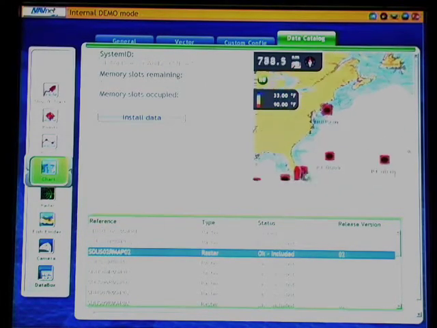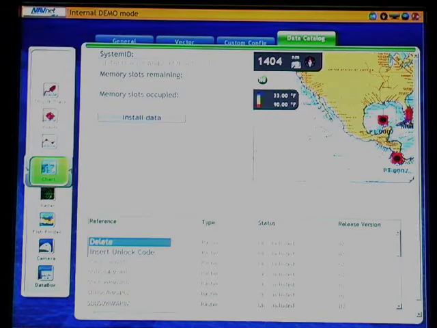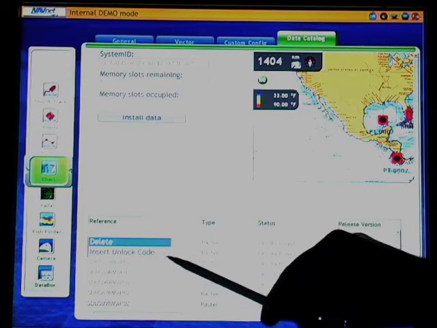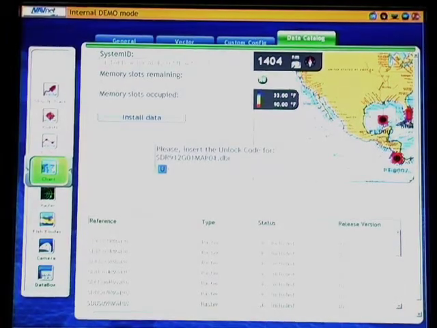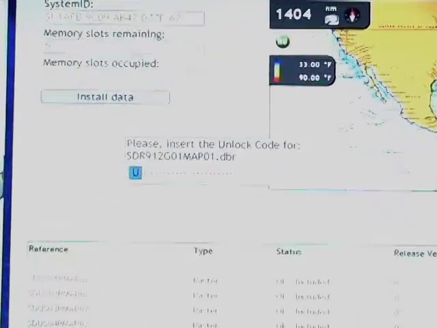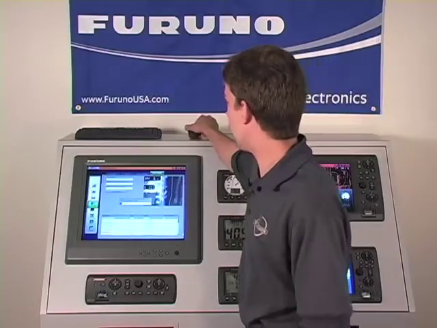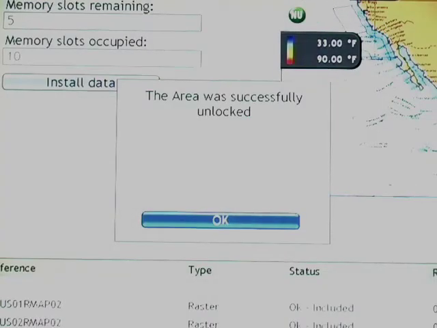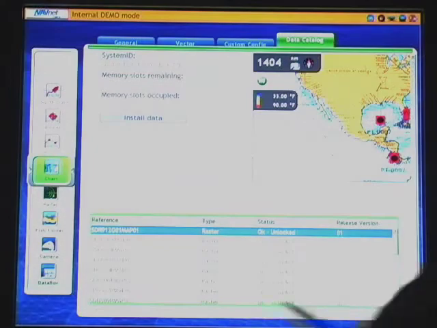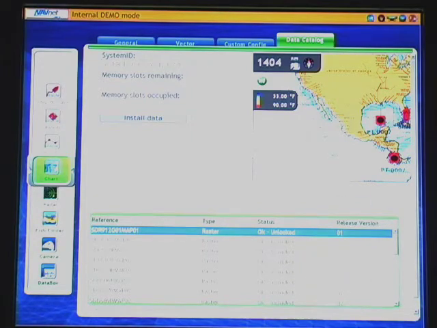As you can see, the chart that we've just loaded shows up as being locked. To unlock the chart, all we have to do is press the Roto key once, access the drop-down menu, giving you 2 options, Delete or Insert Unlock Code. Simply scroll down and select Insert Unlock Code and press the Roto key for Enter. Now we have our window available to insert our unlock code. This can be done either using the Roto key, a USB mouse, or, as I prefer to do it, with a USB keyboard. Once the unlock codes have been entered, you'll notice on the chart library that the status for our chart has now been unlocked. And now your NavNet 3D charts are installed, unlocked, and ready to use.